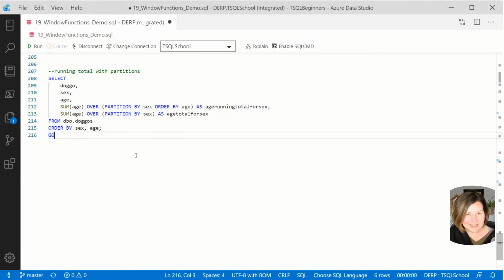This is our next to last session in TSQL for beginners. So next week we will go over solutions for window functions, and then we will dive into stored procedures.